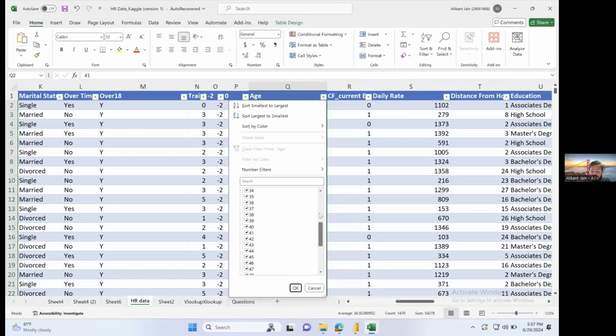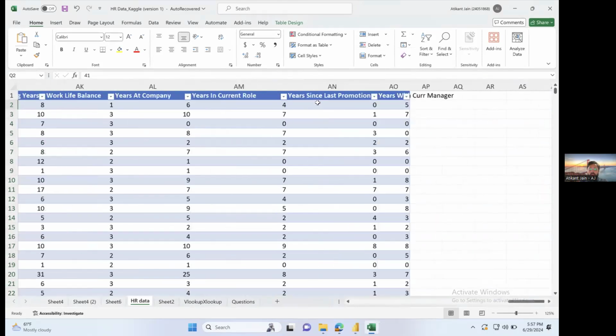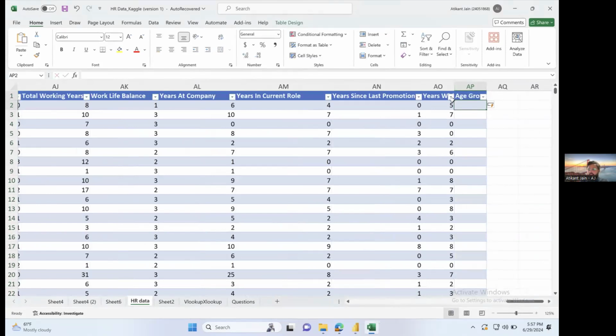Because the minimum age is 18, we will start with 18. So what I have to create is a nested IF. A nested IF has multiple IFs, and logic-wise, if the age is less than 26, that means my age group will be 18 to 25. Then in the next step, if my age is less than 35, that means my age is between 25 and 35. That's how we have to go with the logic. So I'll create a new column, age group, right? Now it is included in the table.